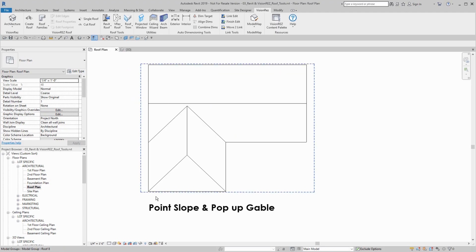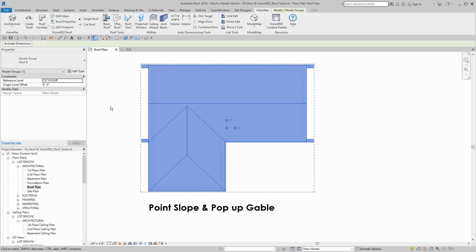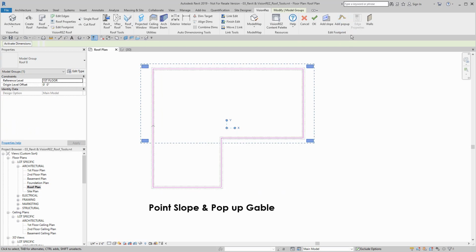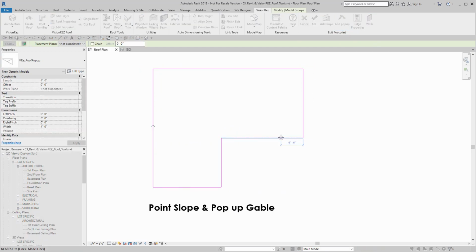All right, so now that we put the point slope in, we have that looking correctly. Let's go and add the pop-up gable. So I'm going to select it, do edit roof, and turn the walls off to make it a little easier, and I'm going to do add pop-up. If you go from right to left, it'll put it in there correctly. If you go the opposite direction, it puts it in there differently. And the space bar does not flip it. So just remember, go from right to left.